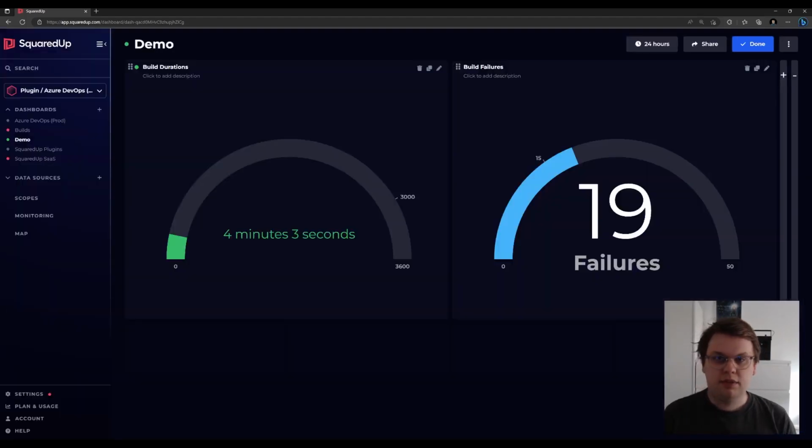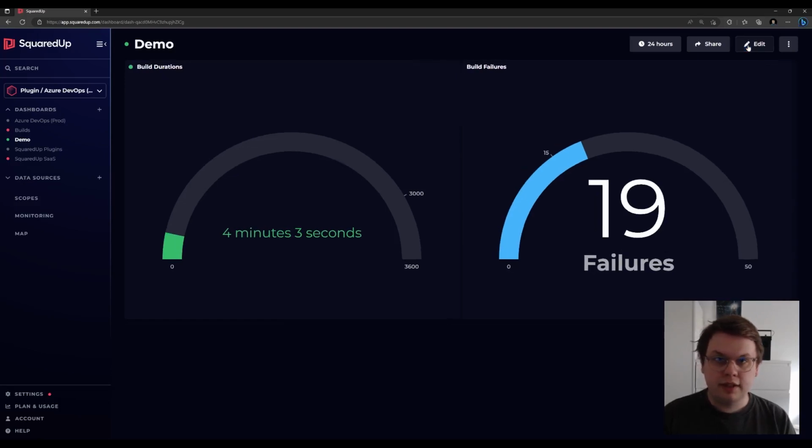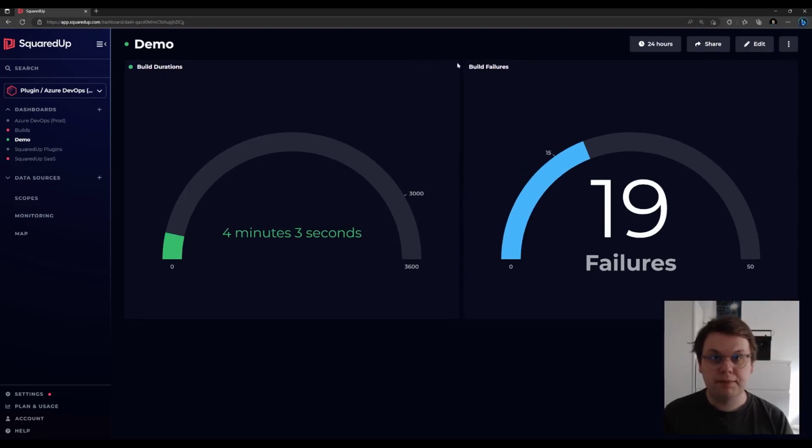If I hit save, that change is then reflected on our dashboard in the tile we've configured. Then if I hit done, the monitoring will show up accordingly. So there you go, you can see it's shown up.